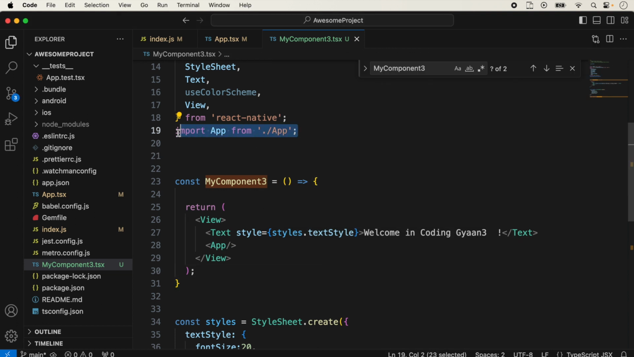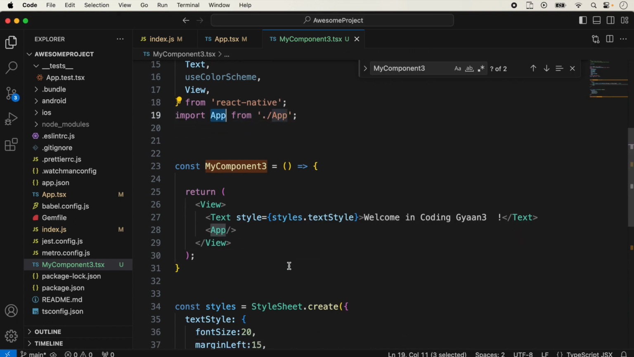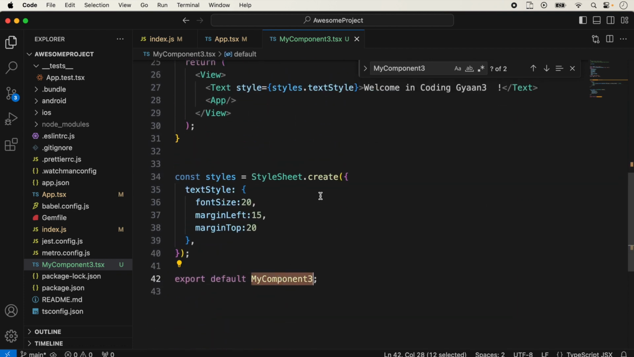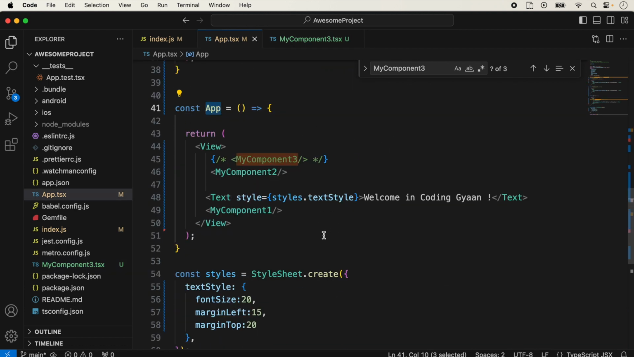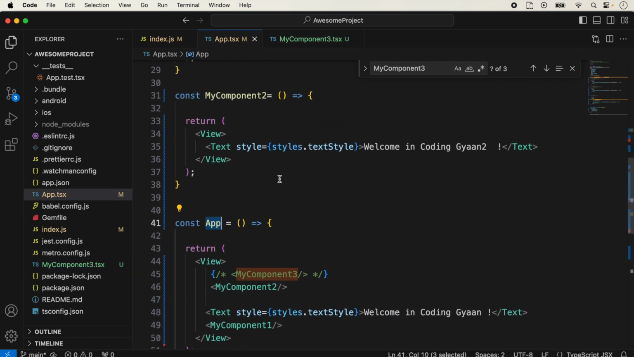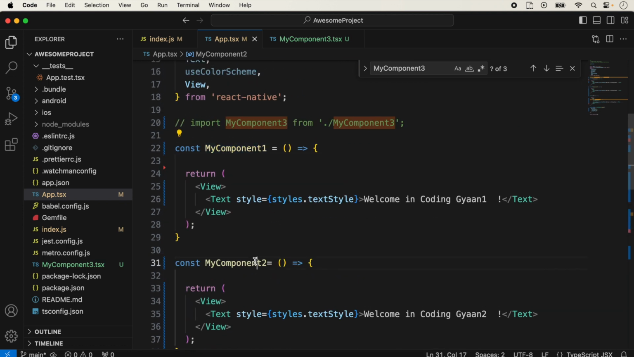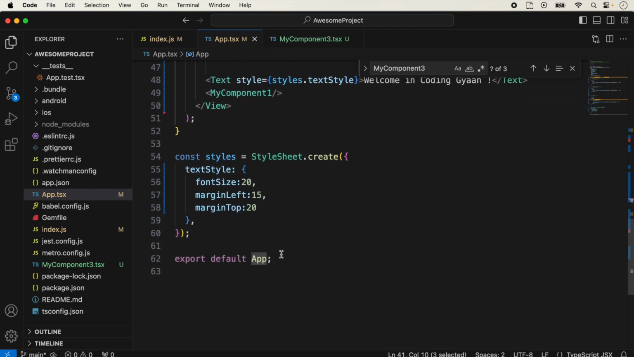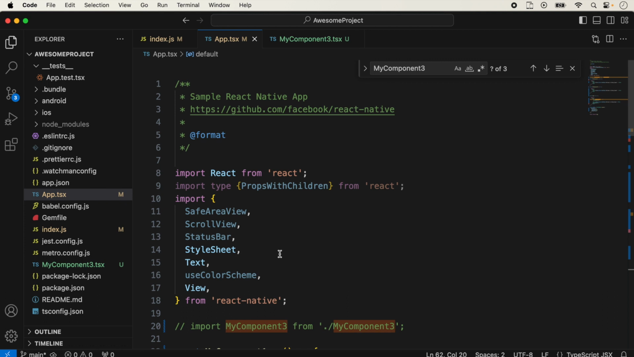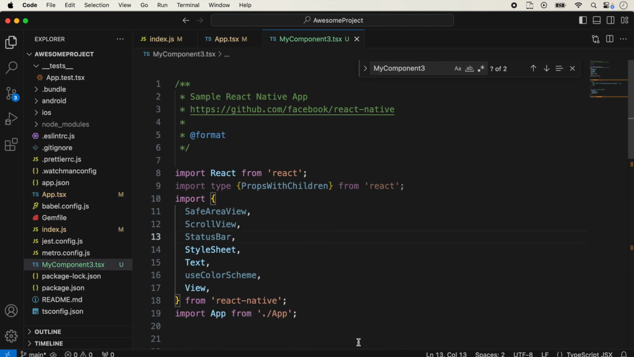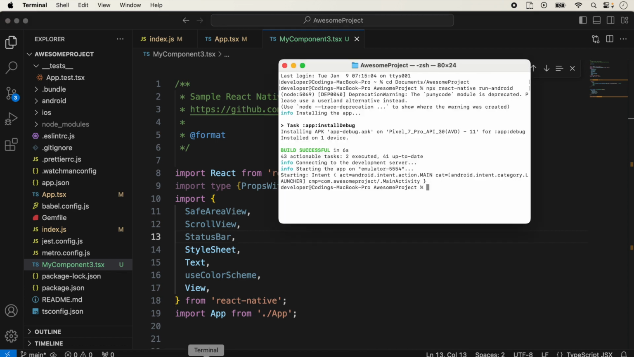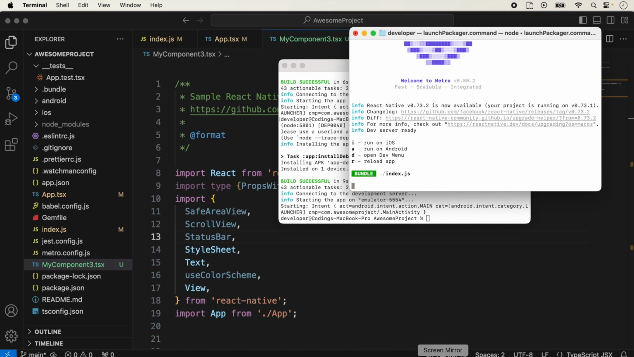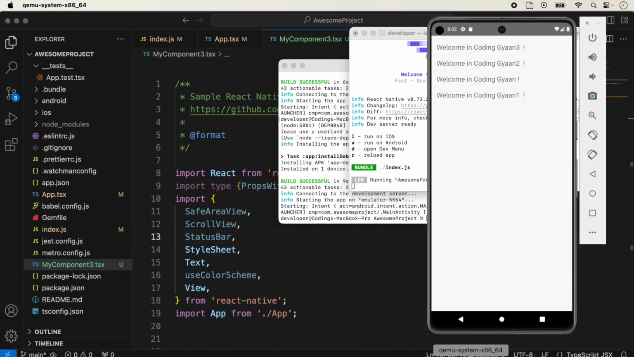So this is actually the app component and we are importing it here. Yeah, and we are exporting component 3 from here, and inside the app we are using component 1 and component 2, and the app component we are exporting from here and using inside this. So we just run again. Yeah, so the app is running again.